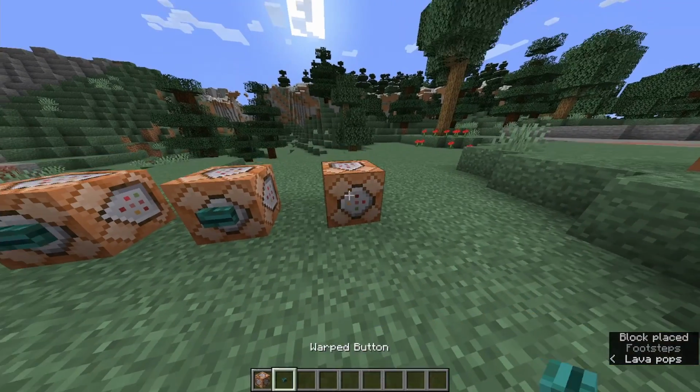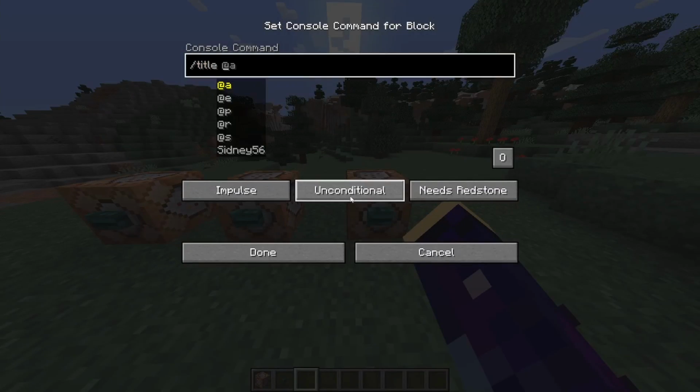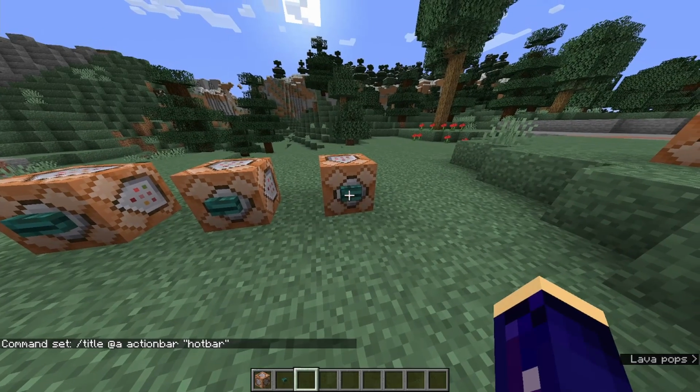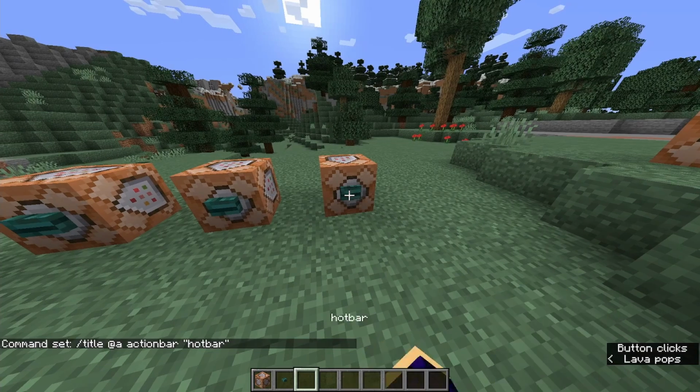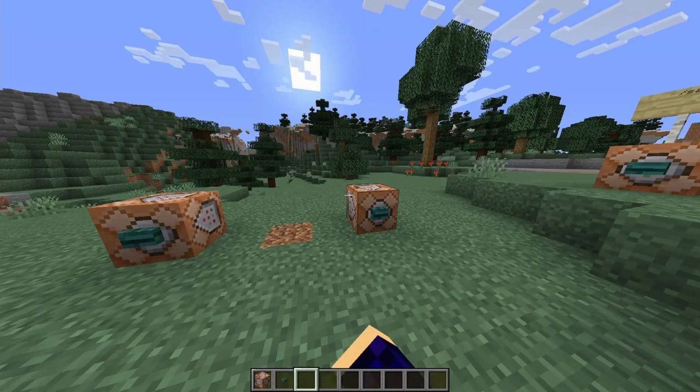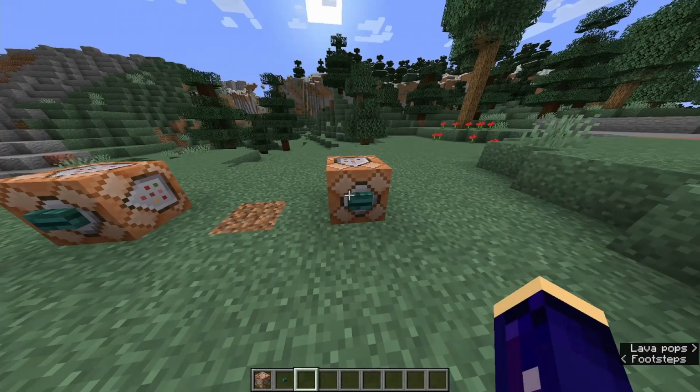There's one more thing with /title though, and that is that there are more locations to put it. You can do /title your targets and then clear, which will clear all titles from the screen, reset, which will presumably reset them. But then there are these other ones like subtitle, title, and action bar, which you can manipulate to put somewhere. So where action bar places the title is just above your hotbar. Now the final location placement of a title is subtitle, but these do not appear by default.